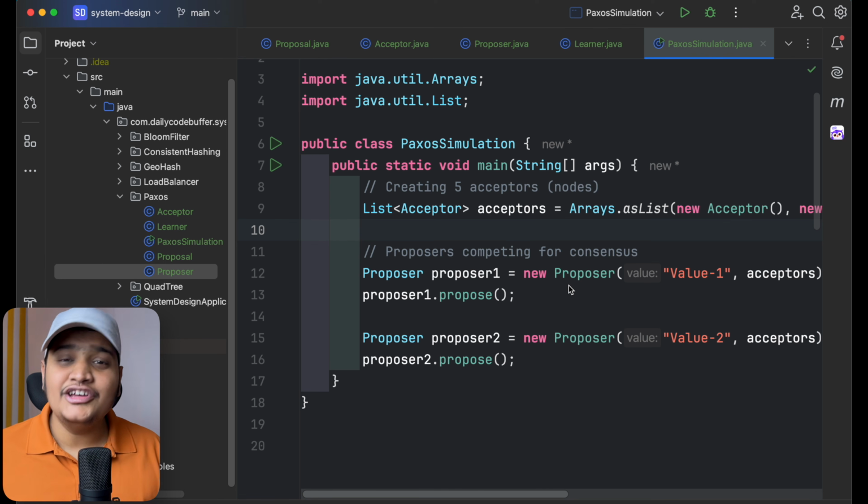As a software engineer, you should understand how leader election works and how this algorithm works. It is really complex and I have tried my best to make it as easy as possible for you to understand.